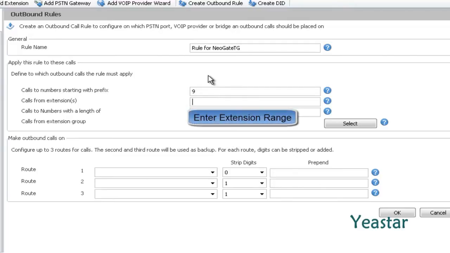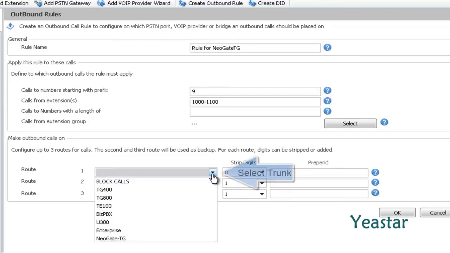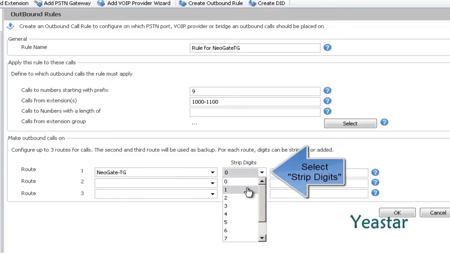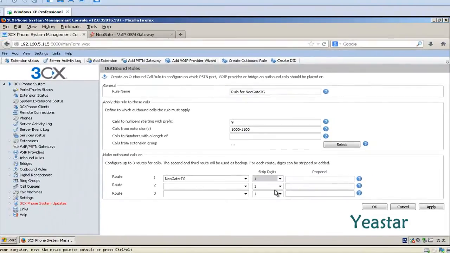In call from extensions, enter the appropriate extension range. In route 1, choose the NeoGate TG trunk. And in strip digits, choose 1. Click Apply and OK.